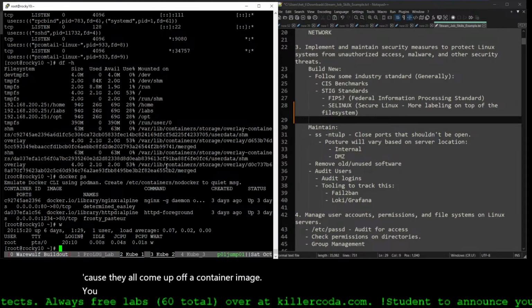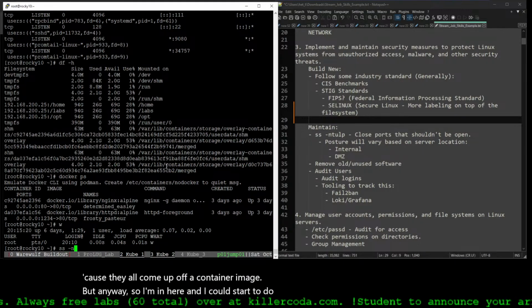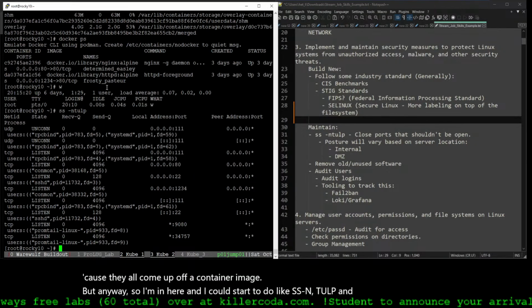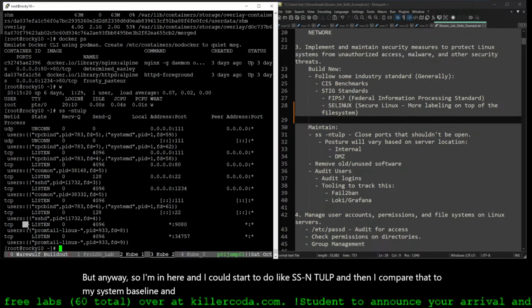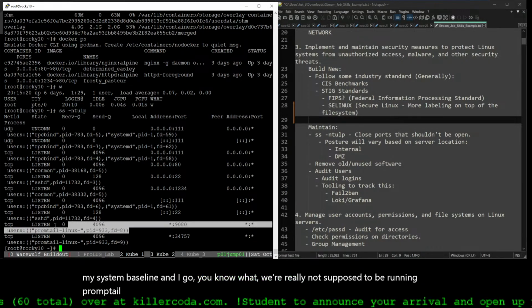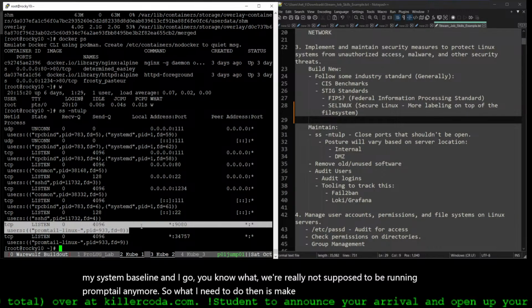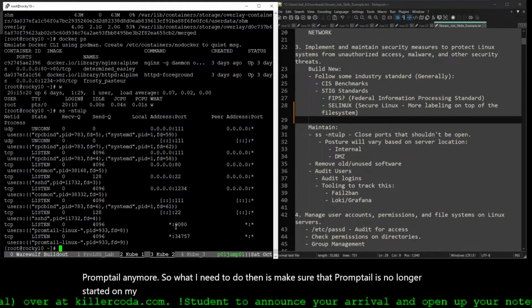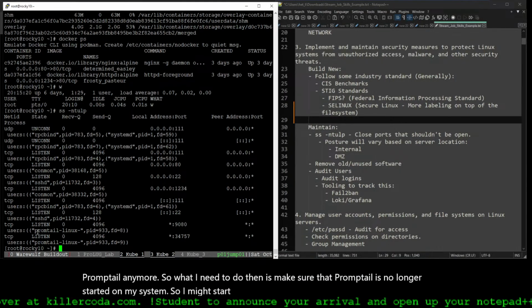But anyway, so I'm in here and I could start to do ss -ntulp, and then compare that to my system baseline and I go, you know what? We're really not supposed to be running Promtail anymore. So what I need to do then is make sure that Promtail is no longer started on my system. So I might start to figure out, where did Promtail come from?